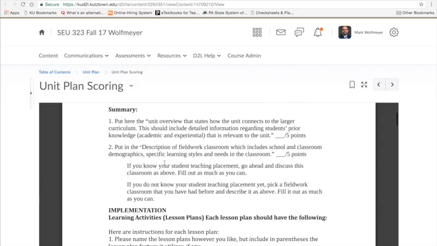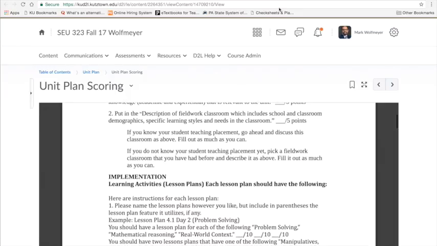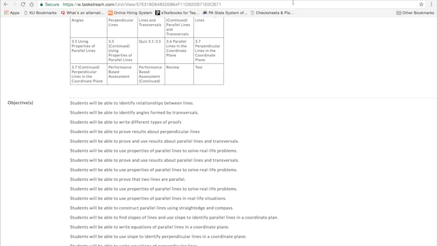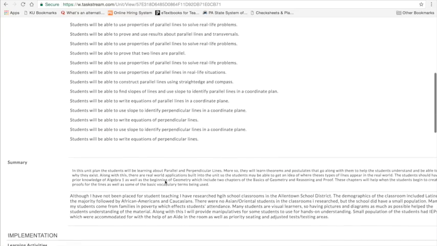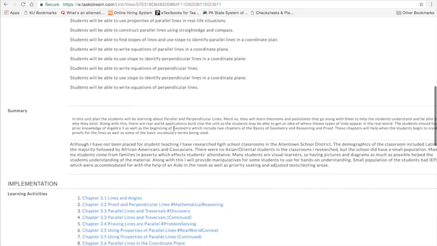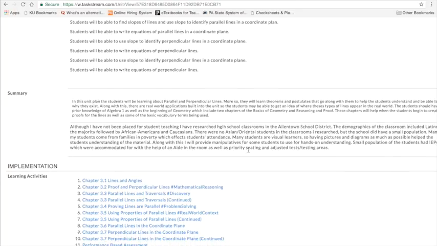So rather than go through each one of these right now, I just want to go back to what that final product looks like. So you have this long list of objectives. You have a summary which includes demographics for the school that you would be teaching this at.